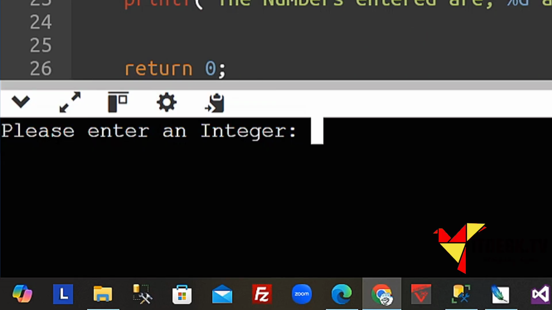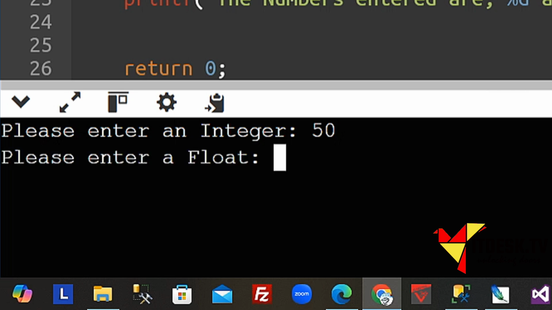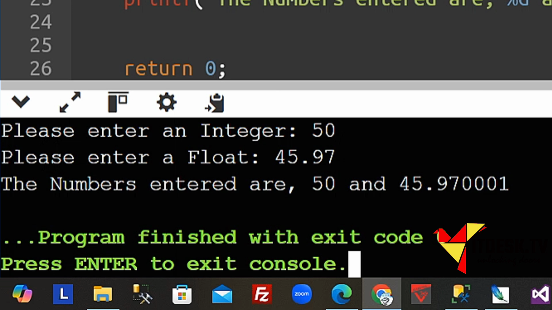So let's give it the first one. Let's give it the integer 50, a whole number. Please enter a float. I'm going to say 45.97. The numbers entered are 50 and 45.970000, whatever. So that's a floating point. You probably have to clean that up. There's also a function you can use to trim, to make the float only 2 decimal places. But you get the whole idea. Alright? And that's how we do it.